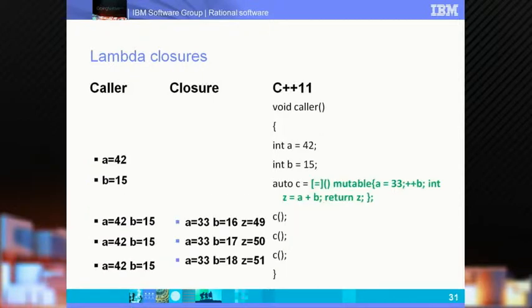And here's another one, starting with 42 and 15. Then what I have is I've created a lambda, which I'm going to capture by copy. It's a mutable lambda. And I'm going to advance it forward with multiple calls each time so that I'm setting the values for A, incrementing the values for B, adding up A and B into Z, and then returning Z.